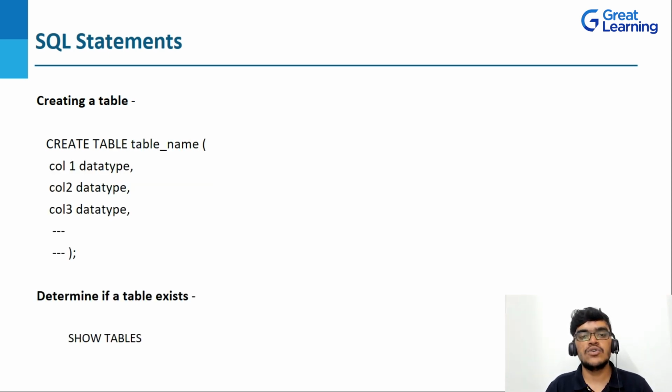Moving ahead, we will see how to create a table. If you want to create a table, first you have to write create table and the name of the table. Let's take an example. If I want to create a table for an employee, I'll write create table employee. Then in column 1, I can give the employee ID, in column 2, employee name, and in column 3, employee salary.